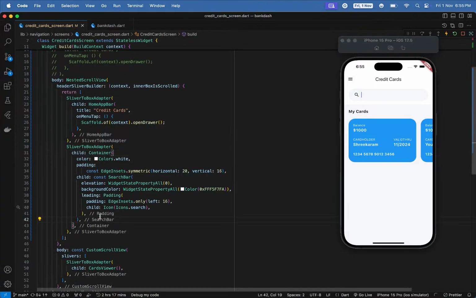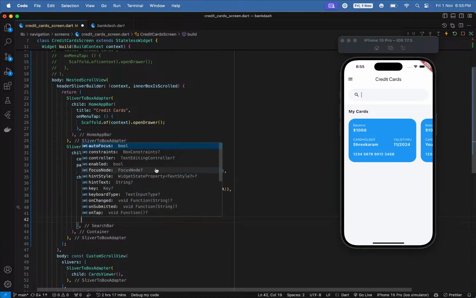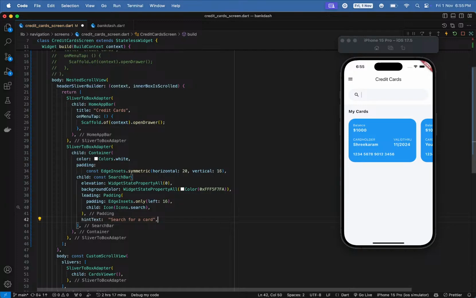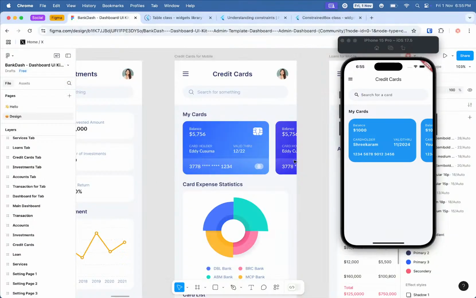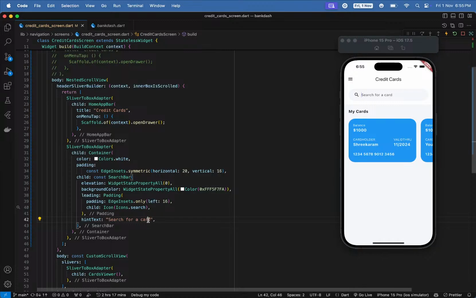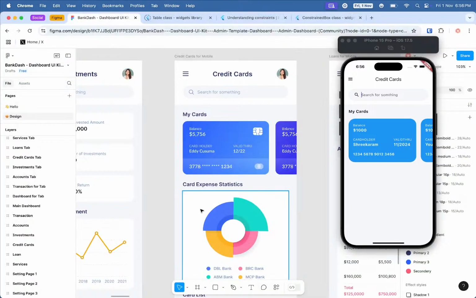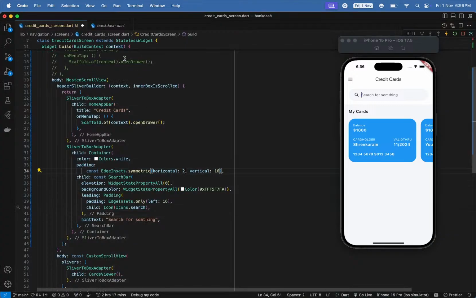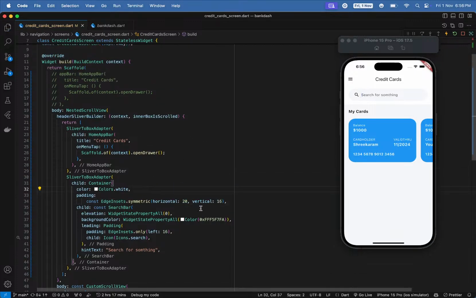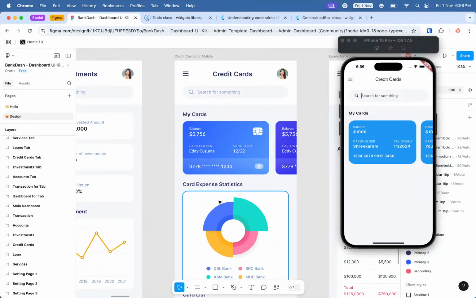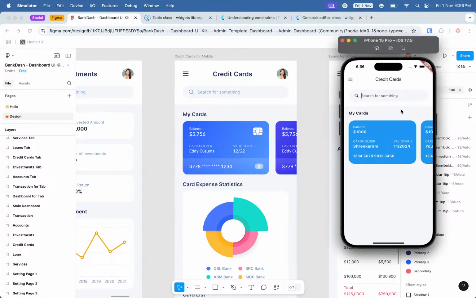And we need to add the placeholder text, right, which is hint. Search for a card. Okay, search for something it is. I don't know what will come up if we search it, but still that's what it is. So that is what, guys. So as you can see, this is how you can add a search bar. And yeah, this is interesting, right? You don't have to do much and you have the search bar already.